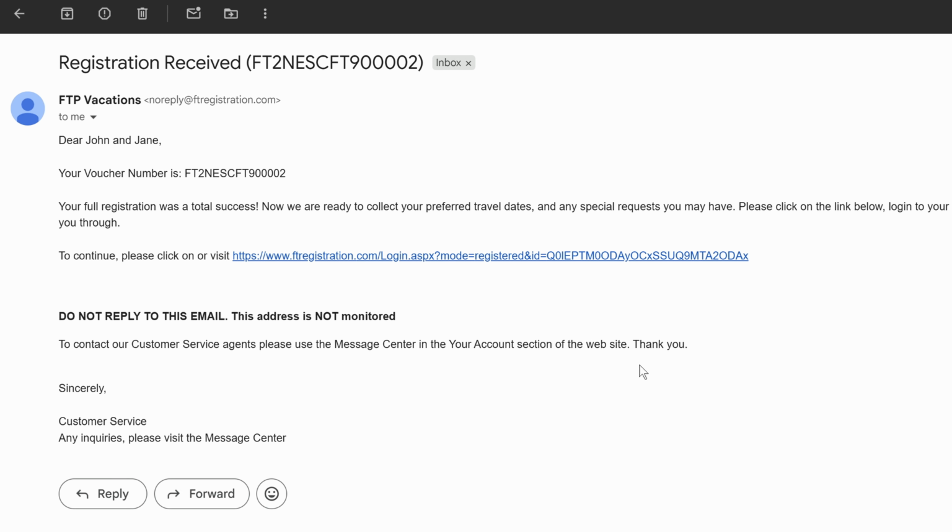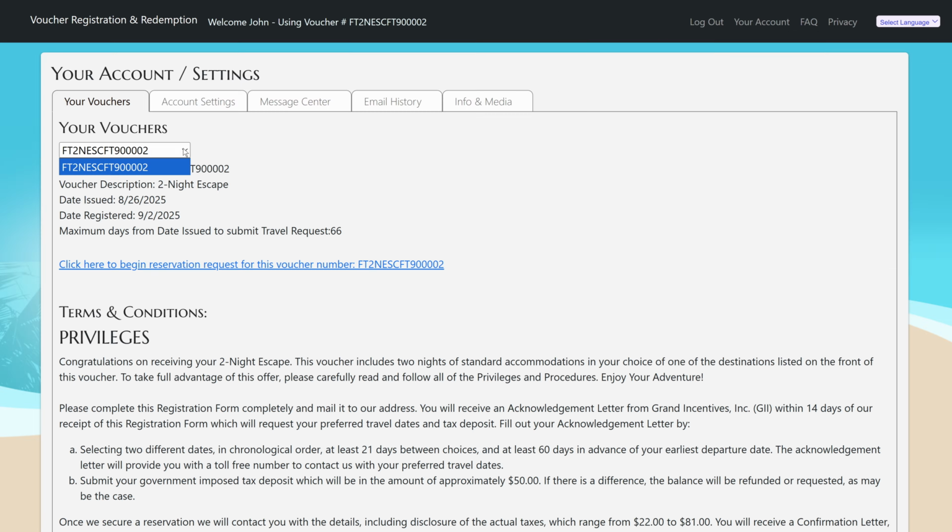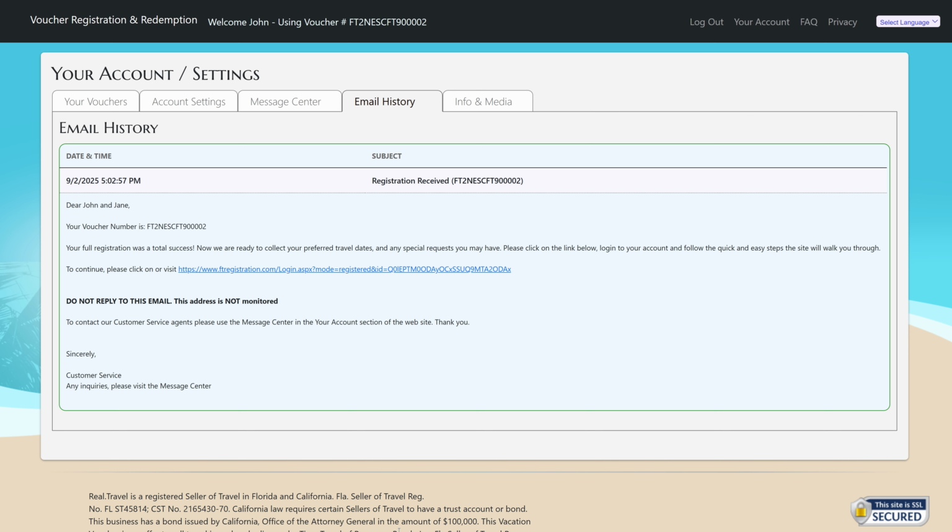Follow the included link or click on the Your Account button on the top bar to be taken to your account settings page. The first tab you'll see will display a drop-down menu of all your vouchers with information about each. The rightmost tab, Info and Media, features helpful videos or other exciting offers we may want you to know about. To the left is Email History, which will allow you to scroll through a list of emails sent to you for all vouchers registered.